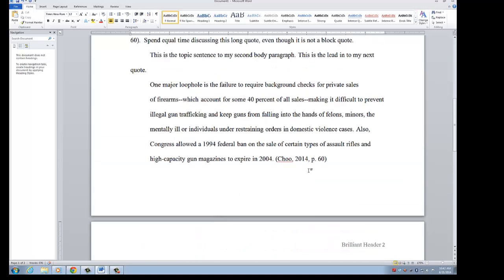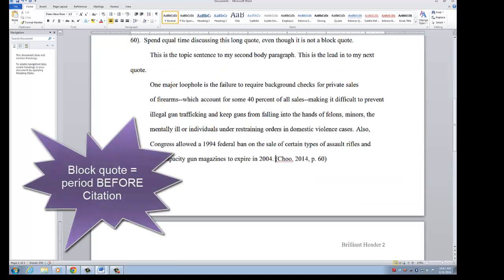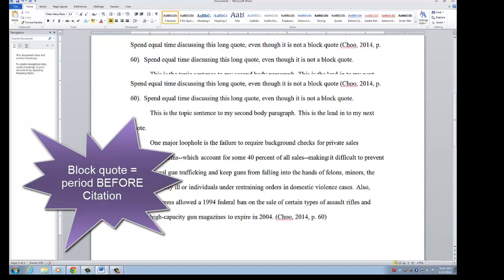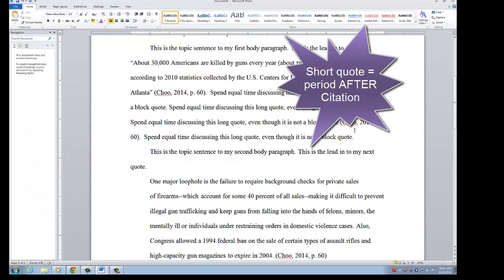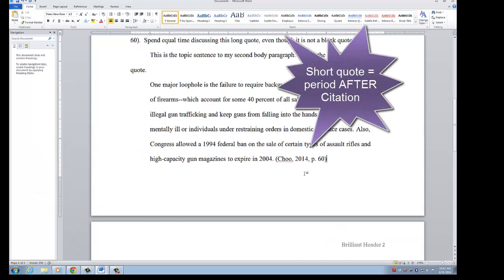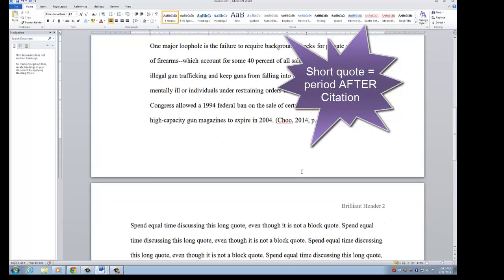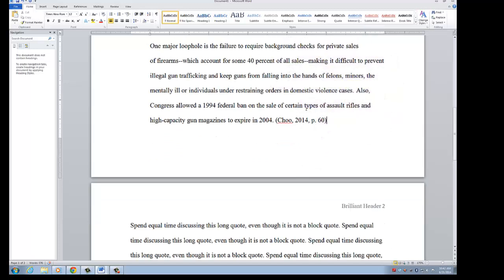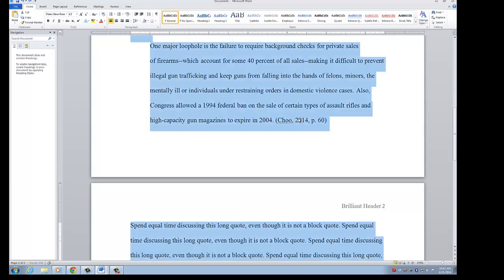Now you'll notice, where did I put my citation? I have the period right here and then the citation. That's what's different from the short quote. So now sometimes, let's go back here.